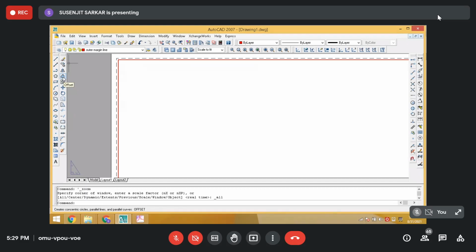So I can click this one. Once I click this one, see what happens in the command line. Specify offset distance. It is asking for the offset distance. So here, offset distance is 10 millimeter because I want to draw a rectangle with a gap of 10 millimeter, right? Then I have to press enter. Select the object to offset. Which object you want to offset? Obviously, I want to offset this initial rectangle, so I select this one, right?